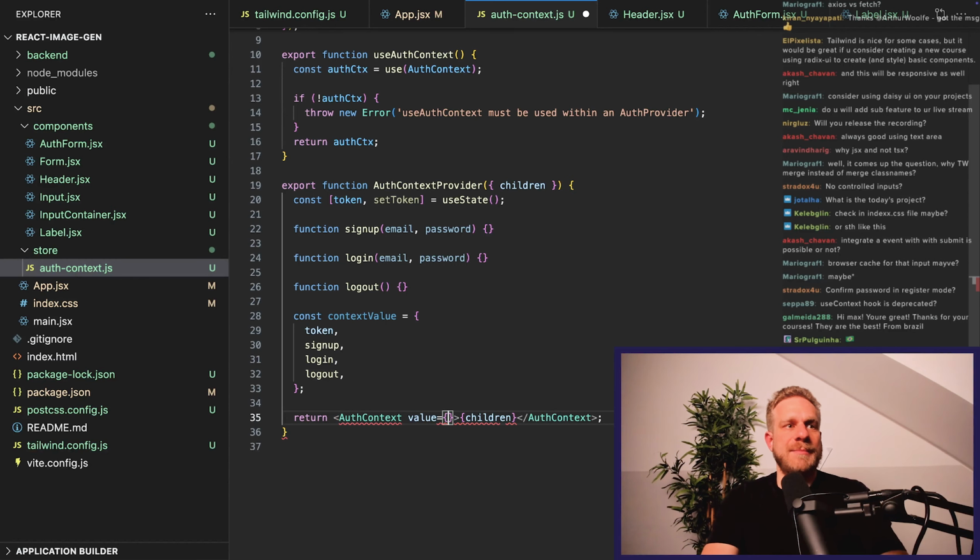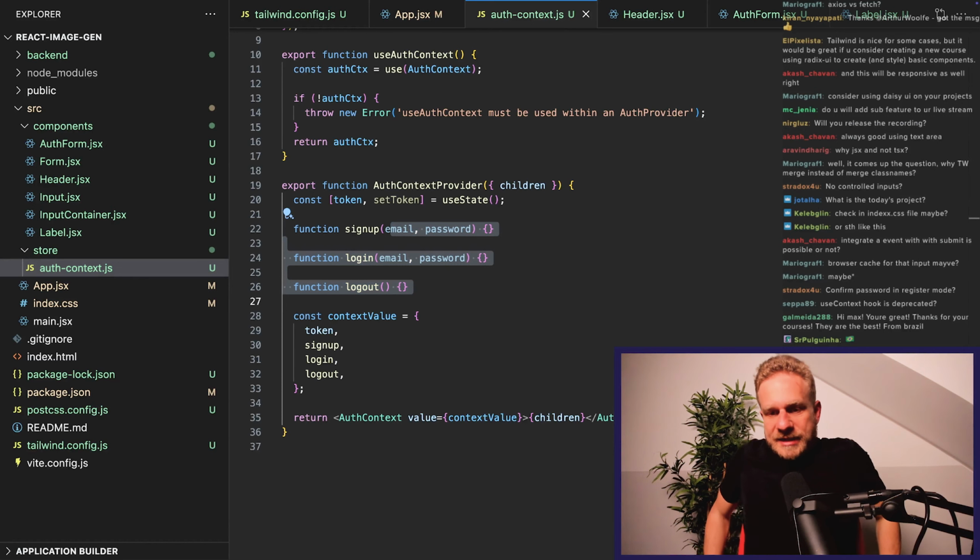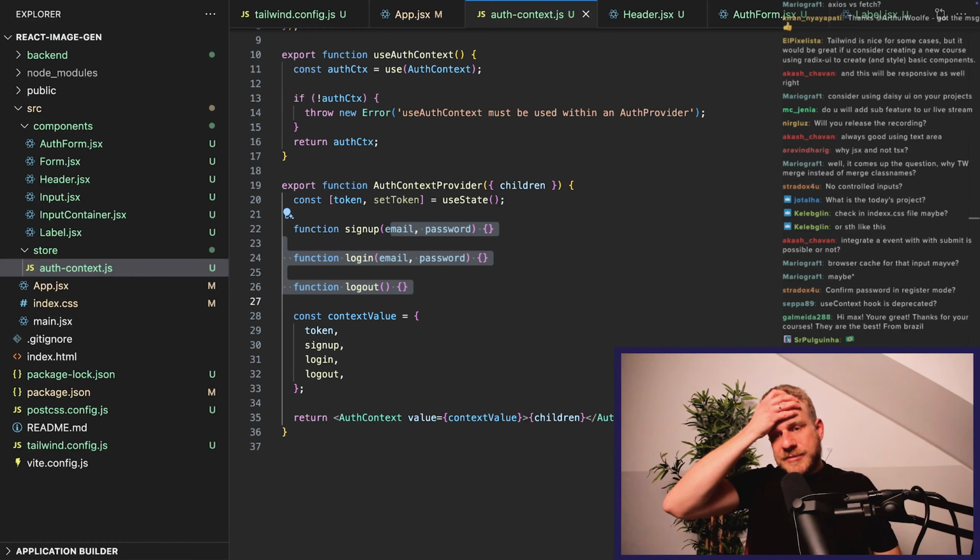So then here I'll set my value equal to context value. Of course, these functions don't do anything yet, but that will come soon. The use context hook is, by the way, not deprecated. You can still use it.